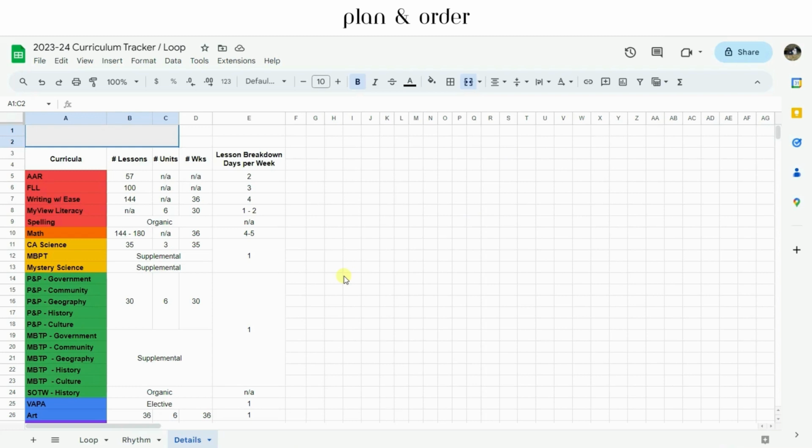So by this point, I have my curricula picked out and I have figured out how many days per week are needed, allowing me to be able to plan our weekly rhythm. And so here's a breakdown of how many days per week are needed to teach each curriculum. So for example, All About Reading, I'm going to need to teach 2 days per week to be able to finish the curriculum in the 36 weeks that I homeschool.